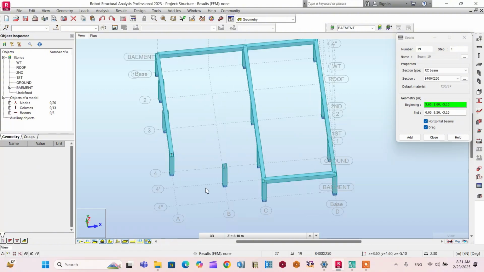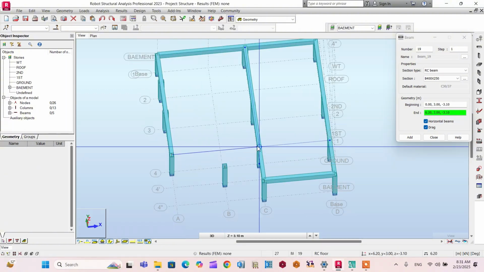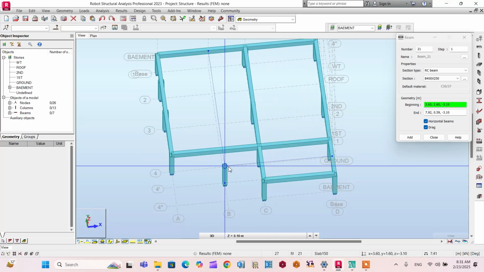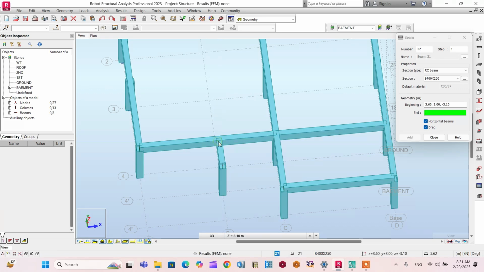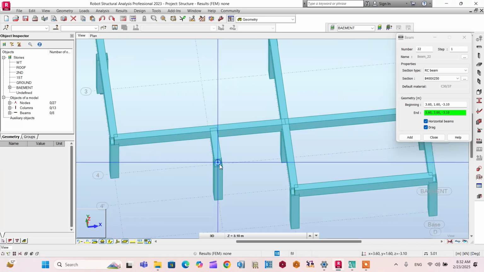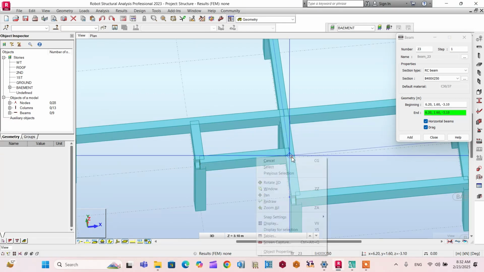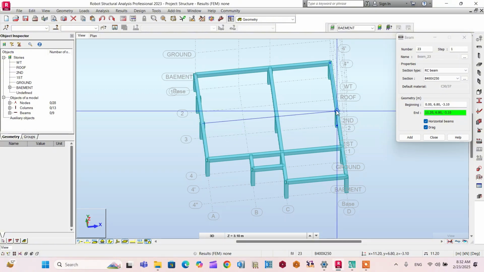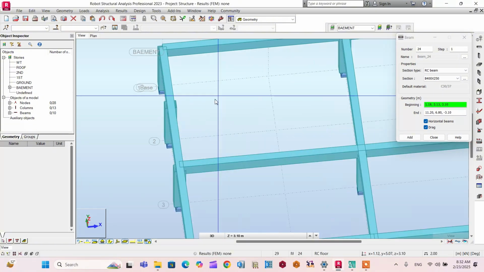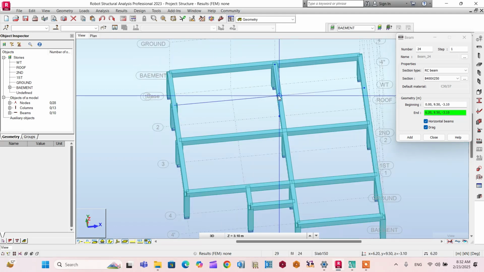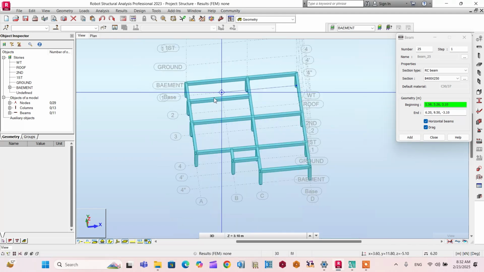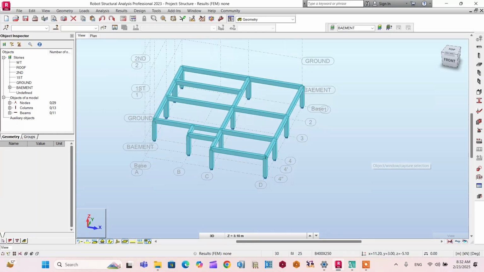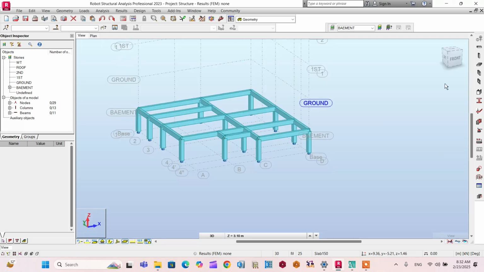Yes, and also starting from here, I have to go to here. Yes, go to here. Yeah, simply draw continuous beams like this. It's so simple. Yes, so you can draw like this. That is why Robot Structural Analysis software is so simple for beginners also. So this is all about drawing of beam and column. So let's draw our slabs.